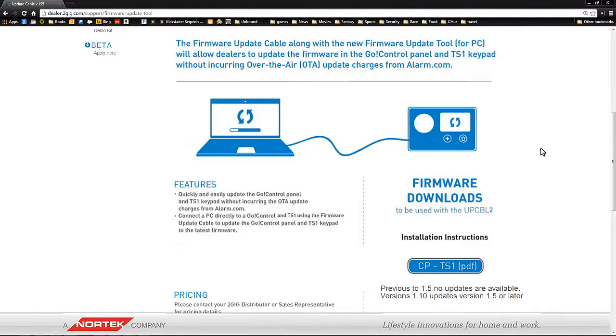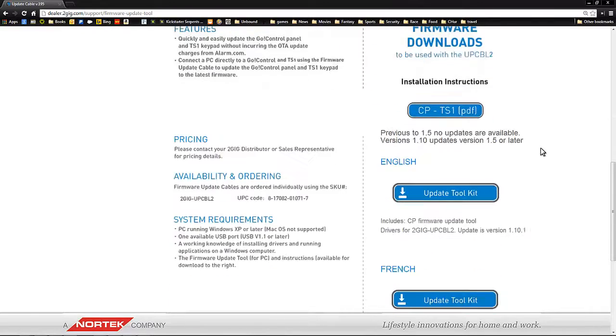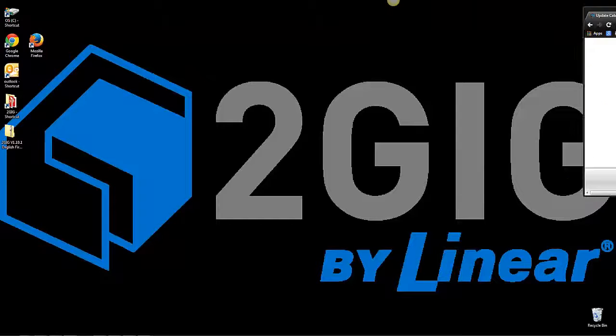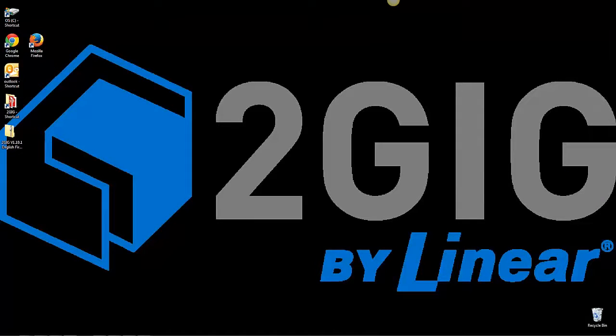And then it'll bring you to a new page. Here's where we'll find the update toolkit in English, French, and Spanish. Whichever one you select will be the language that's then put on the panel. So I'm going to select English for this demonstration. I'm just going to left click on this blue bar that says update toolkit. Now once I've done so, it'll start the download process onto my computer. It takes anywhere from about 2 to 15 minutes depending on your internet speeds.